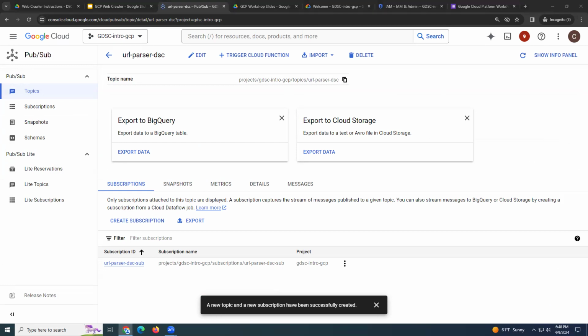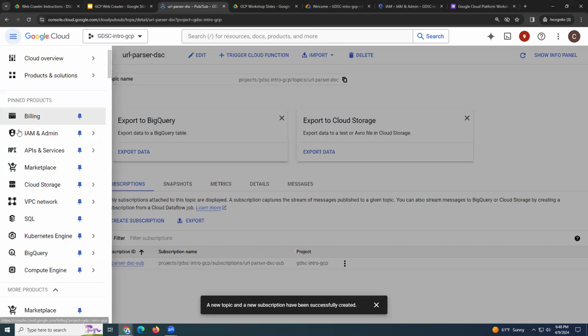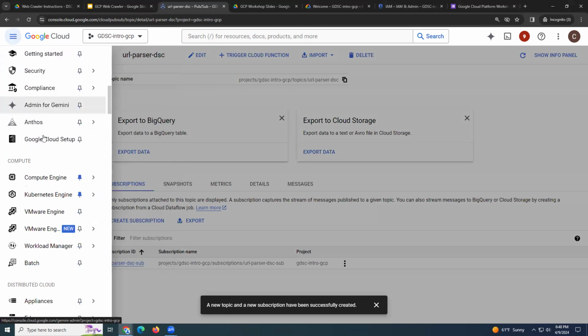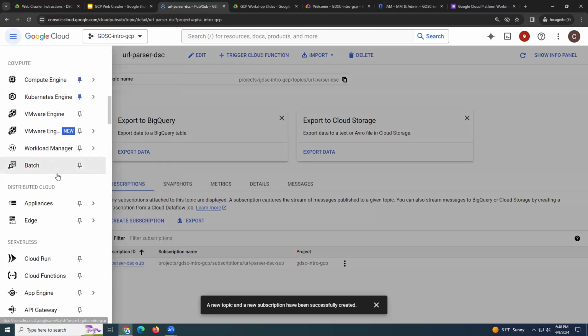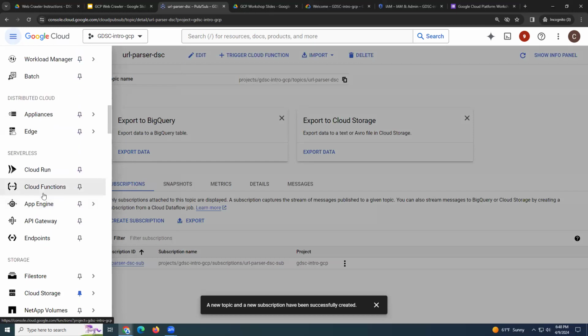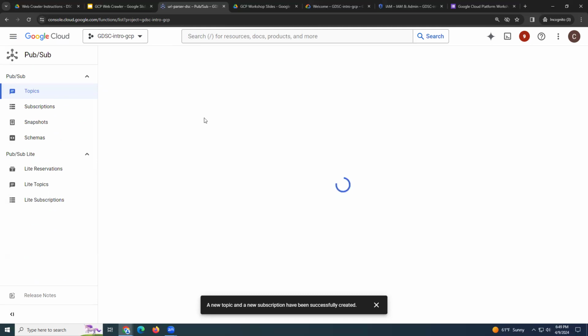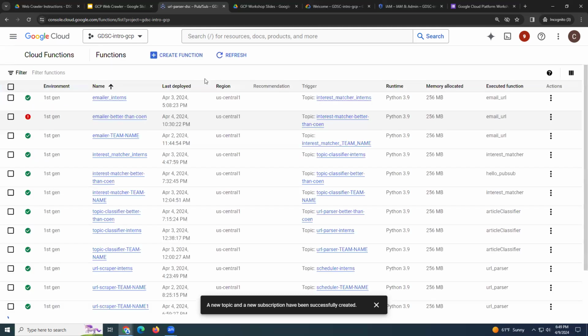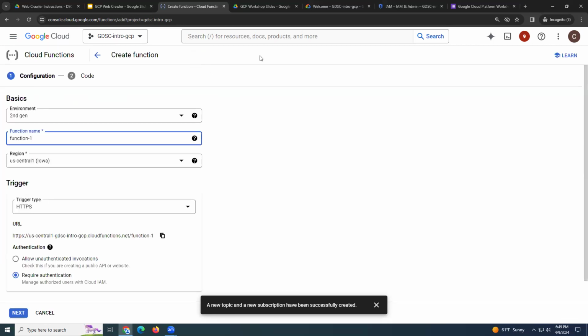So now we want to go ahead and create a Cloud Function that will get triggered by our original topic. So again, go to the navigation menu and scroll down to Cloud Functions, which should be under the serverless category. Now it'll bring us to the Cloud Function page, and we can go ahead and create a new Cloud Function, which is here at the top. We can go ahead and create a new function from here.